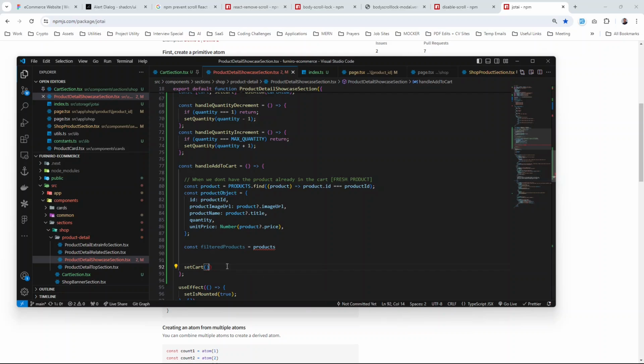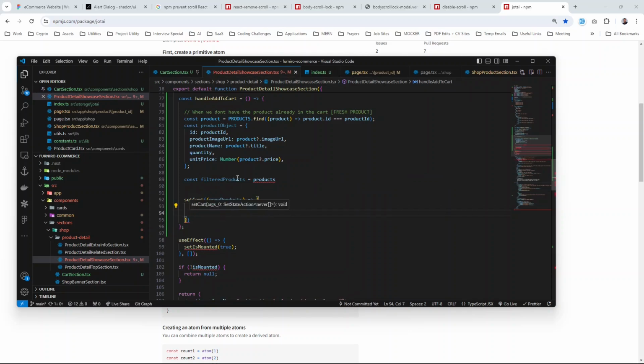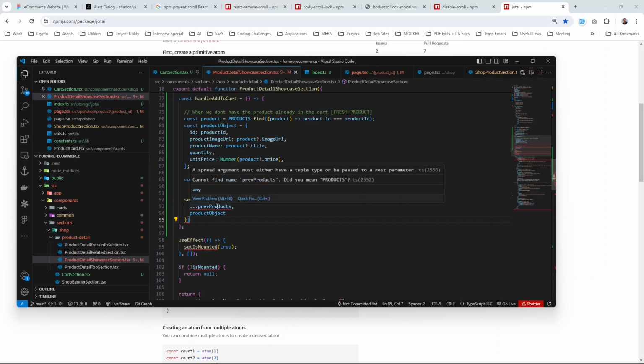Okay, so we have the set cart, previous item and previous products. So previous product, then we had a new one to it, which is this product object. Yeah, something like that.